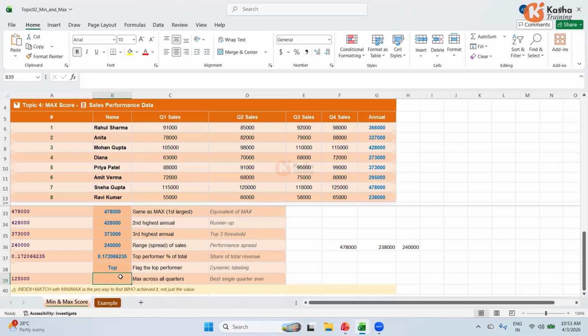And the last calculation we have here today is to find the maximum score for all the quarters here. So you can see quarter one, quarter two, quarter three, quarter four, and I want to find out in which quarter who has achieved the highest score. So what I'll do, I'll give an equal to sign. I'll write MAX, and then I'll open the bracket here.